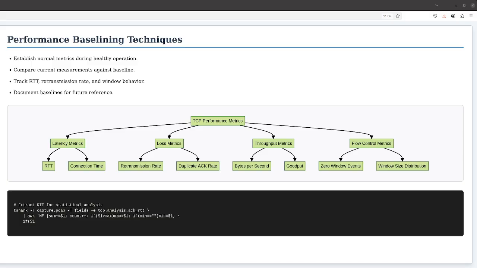Throughput metrics include bytes per second measuring actual data transfer rate, and goodput measuring useful data excluding retransmissions and overhead. Flow control metrics track zero-window events counting how often receivers advertise zero window, and window size distribution showing the range of advertised window sizes. The first command extracts RTT data for baseline analysis.